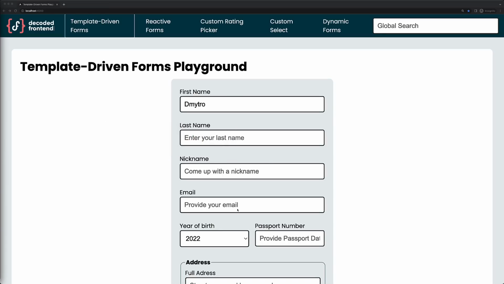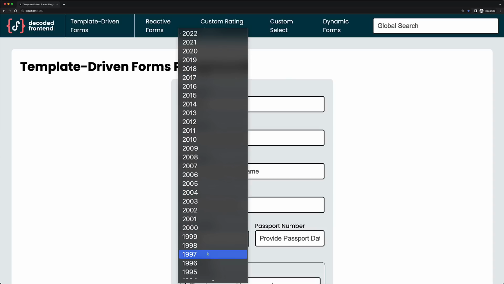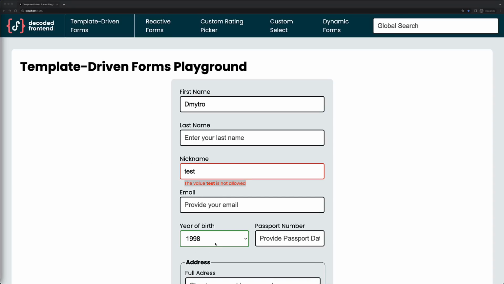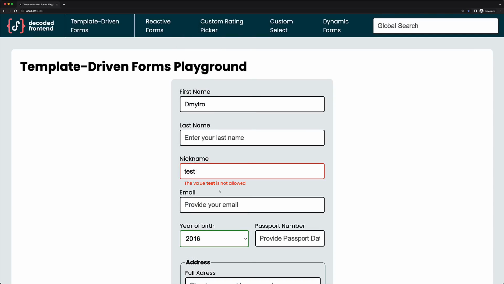Now I will try to pick the year of birth that makes the user an adult and try to enter a nickname that should be banned by our custom validator. Then I will try to make the user younger than 18 years old, and the error is supposed to disappear, right? Because the array of the banned words will be an empty one. But we can see that it didn't happen and the error remains.